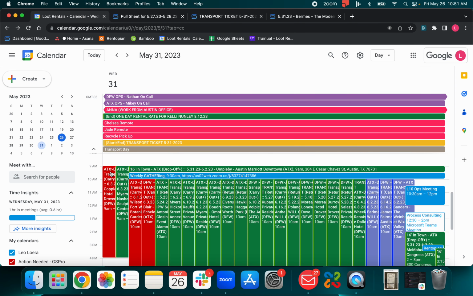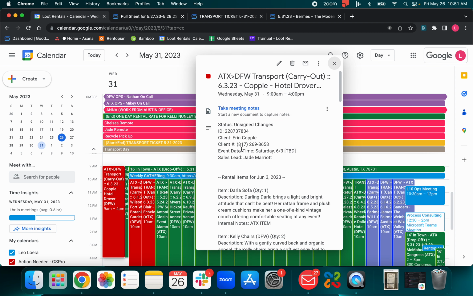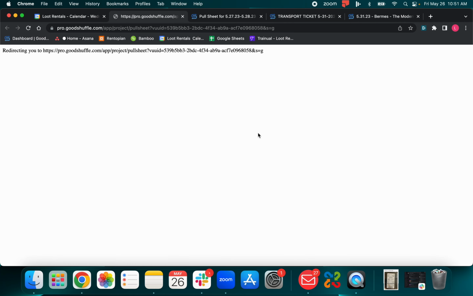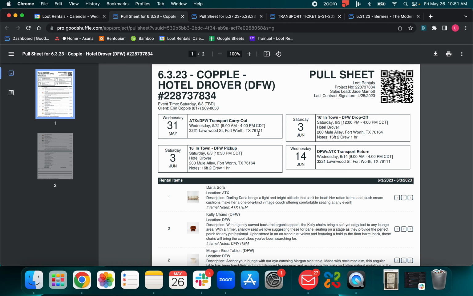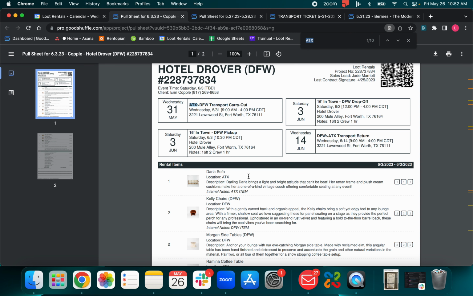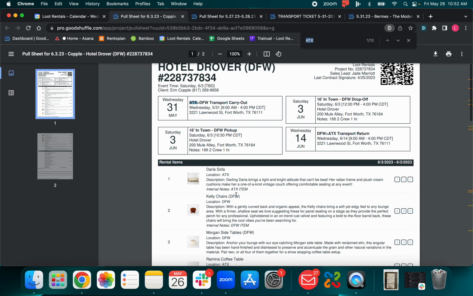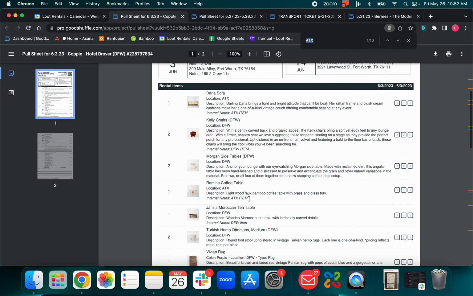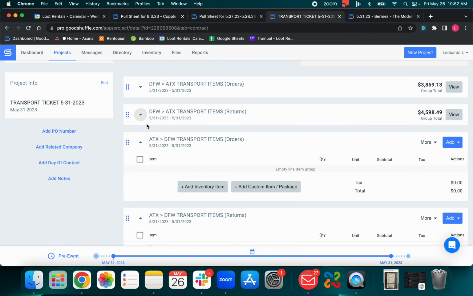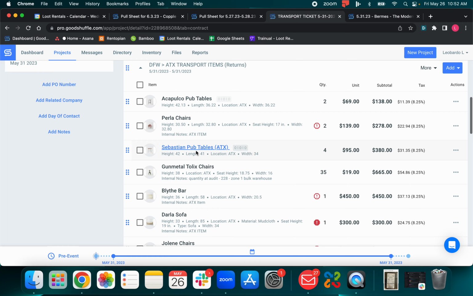It's the same process for ATX to DFW, so I always like to start out with the transport. So I look for my ATX to DFW carry out, and same process, click on my line item group. In this case, we're going to do Command F, and we are looking for ATX items because they are coming up from ATX to DFW. So Darla sofa is coming up. So in this case, I have the Darla sofa going back to ATX.